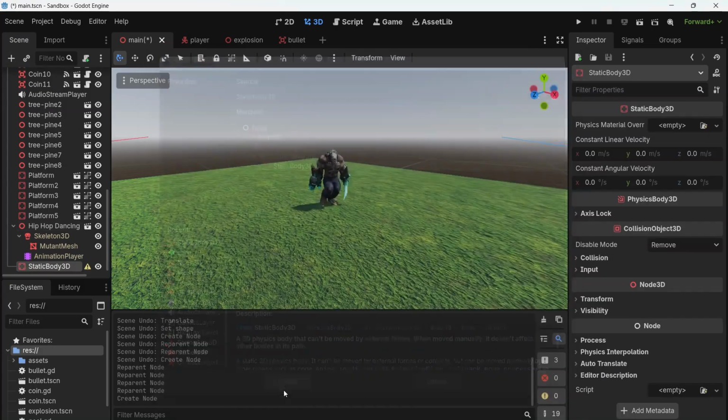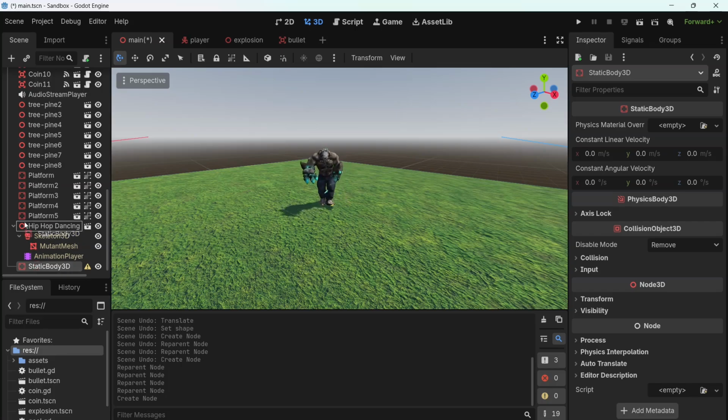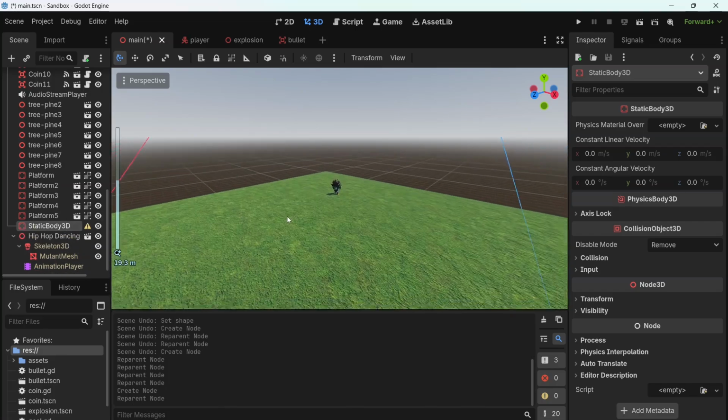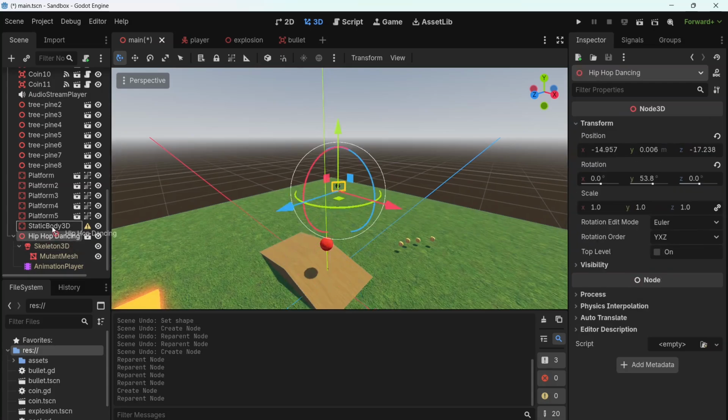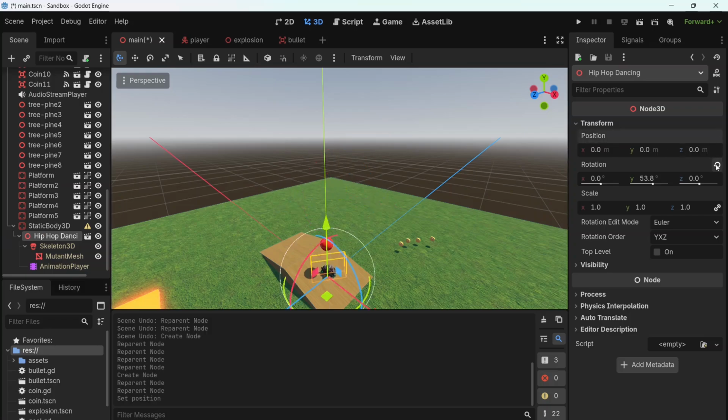3D, and it's kind of in the wrong spot right now. The static body is going to be in the middle of my game, so I'm going to drag hip hop dancing character onto the static body. Then I'm going to reset the transform back to 000 for my hip hop dancing character.